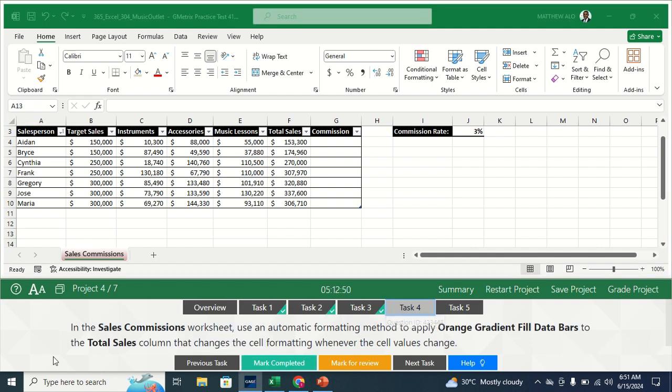Now task 4, in the sales commissions worksheet, use an automatic formatting method to apply orange gradient fill data bars to the total sales column that changes the cell formatting whenever the cell values change.